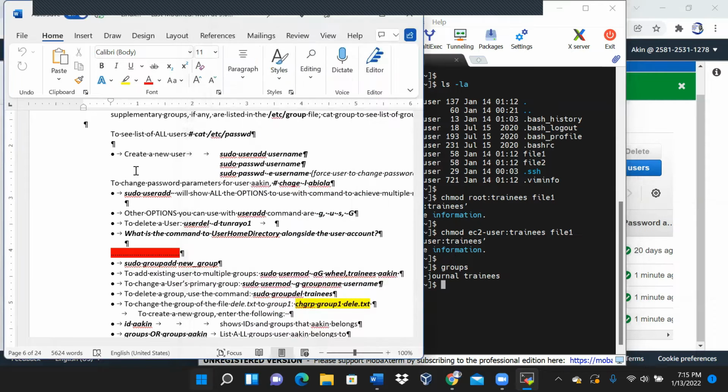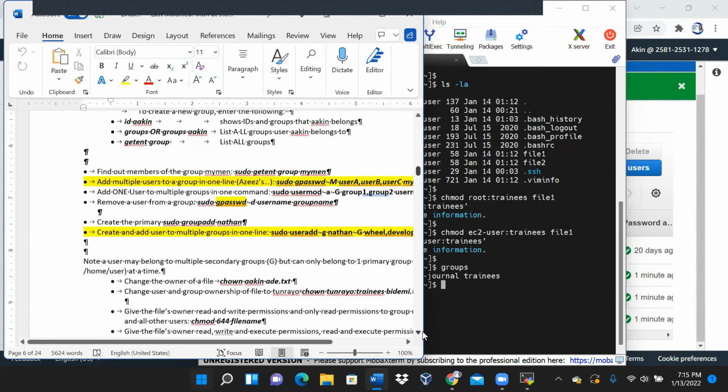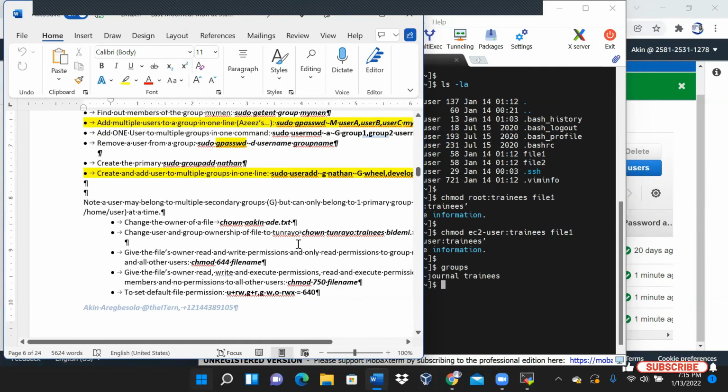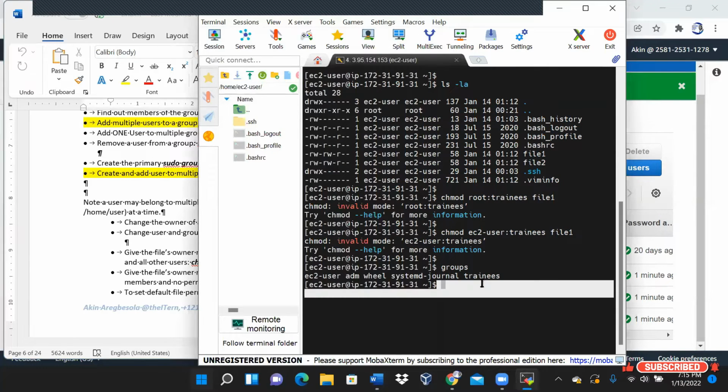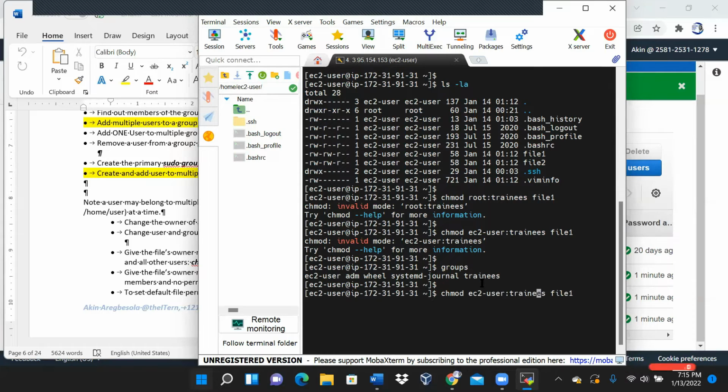Let me check the command. I'm looking at my notes. Oh, sorry, not chmod. It's chown, not chmod. The command is chown, which means change owner. Change the owner of file1 from that to that. Operation not permitted, changing owner of file1. Okay, because root is involved. ls -la.